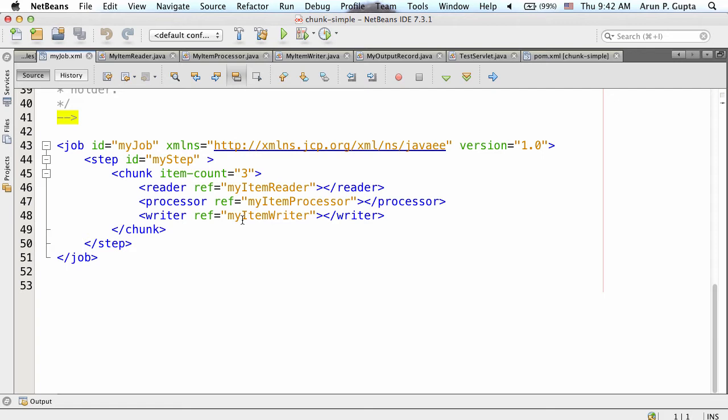By default, the chunk size is defined to be 10. That means you will read, process, do that 10 times, and the aggregation will happen. And when the 10 items have been read and processed, all the 10 items together, depending upon how many have been processed correctly, will be written out. I'm overriding the value over here, saying item count is 3. The reader, processor, and writer are defined in my XML file over here. These are essentially my CDI names, or the CDI names of the beans that are packaged as part of my application. So let's take a look at my item reader, processor, and writer.